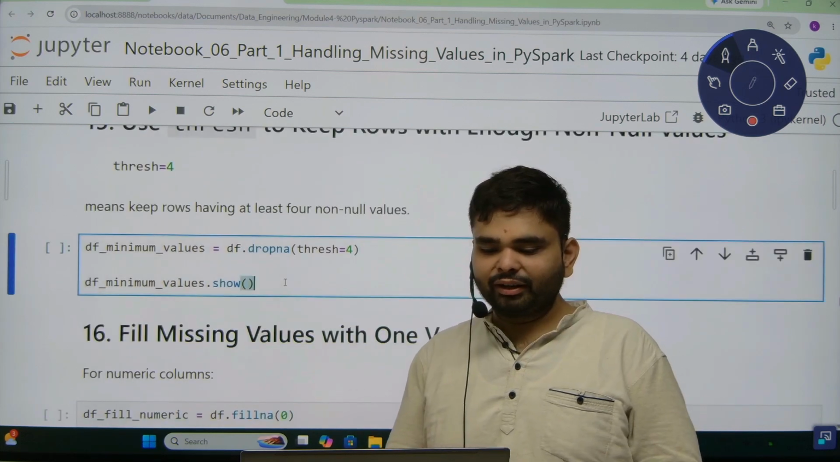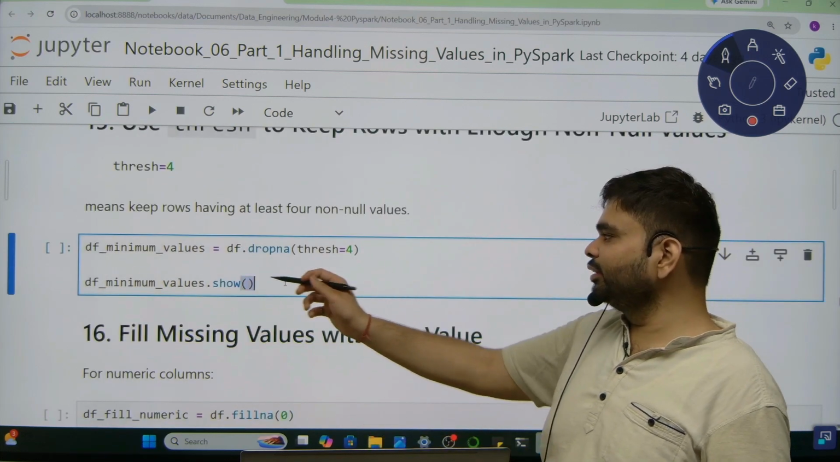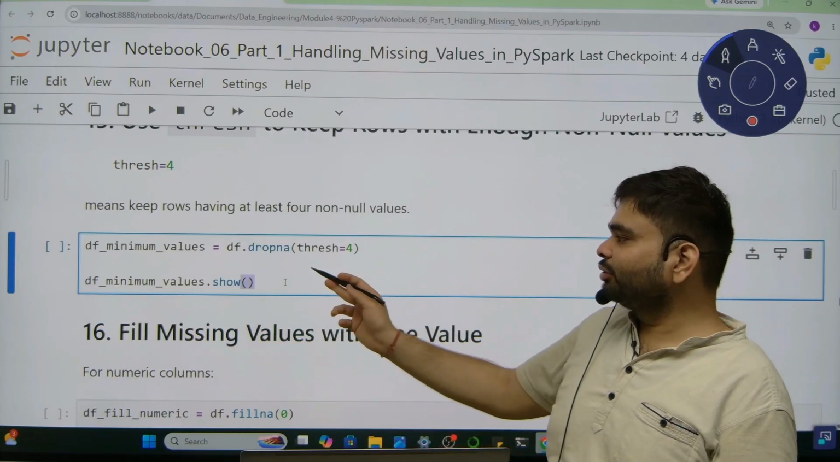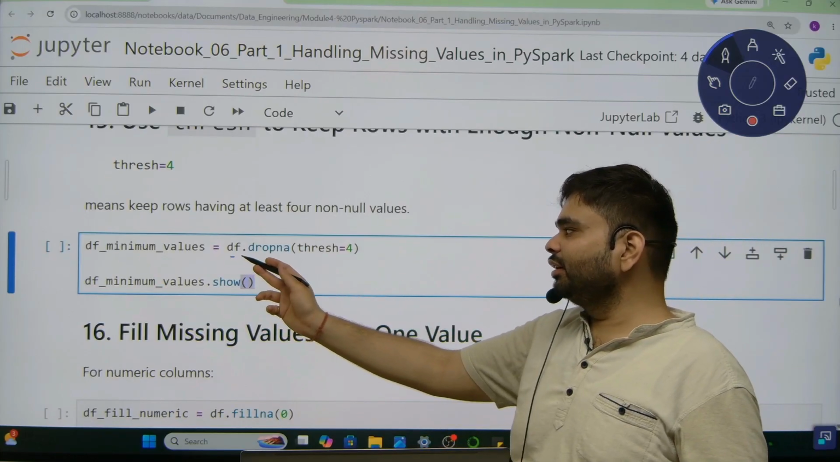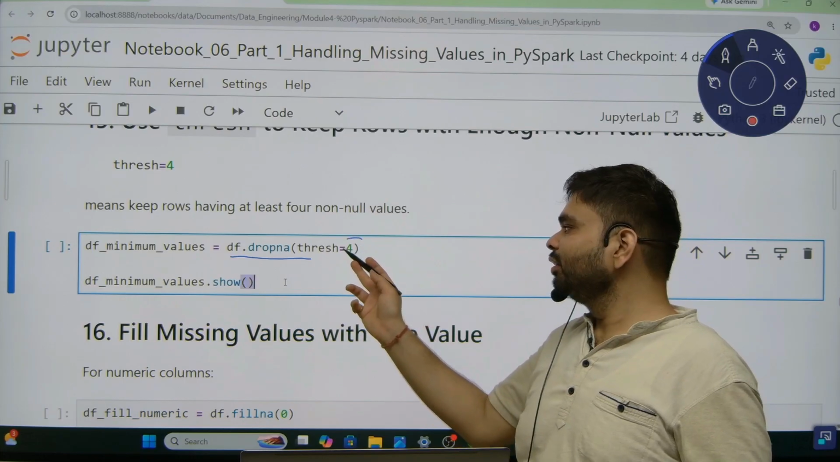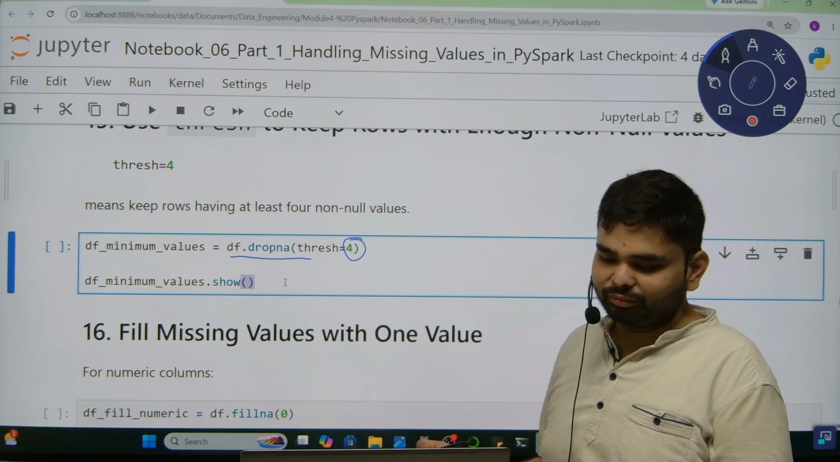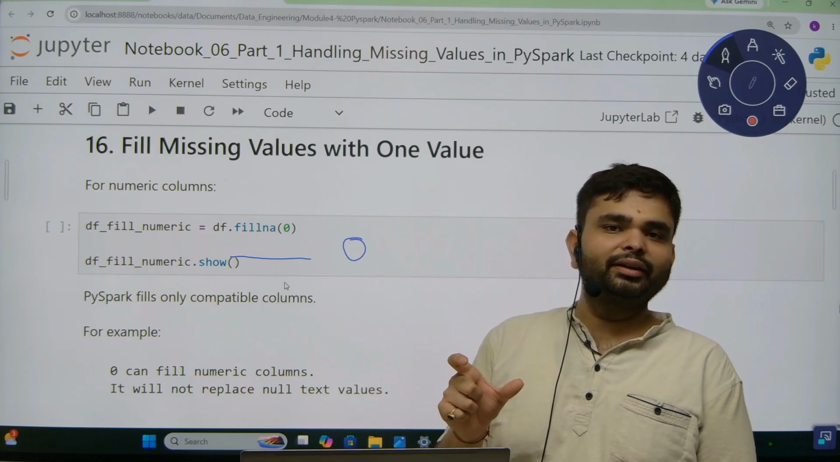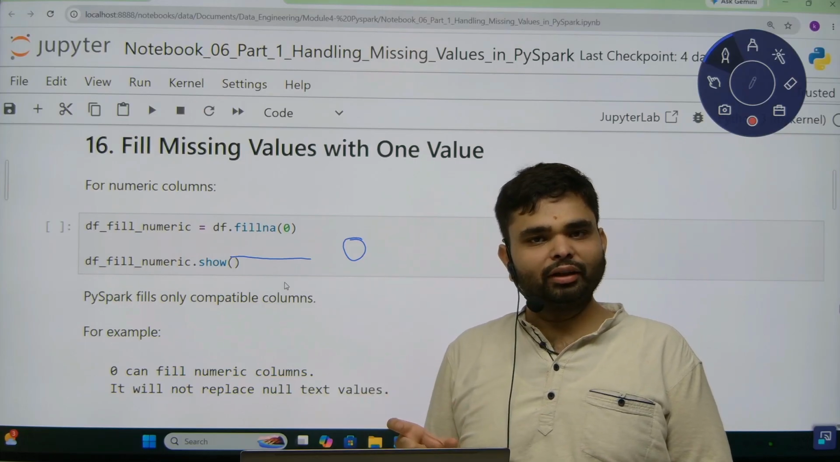Now we can define the threshold that this number of rows should be. We can also define the threshold. Threshold means we can say that we will keep the row when at least 4 columns have the not null values.